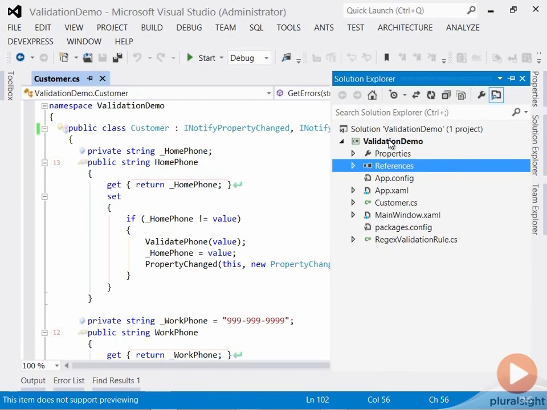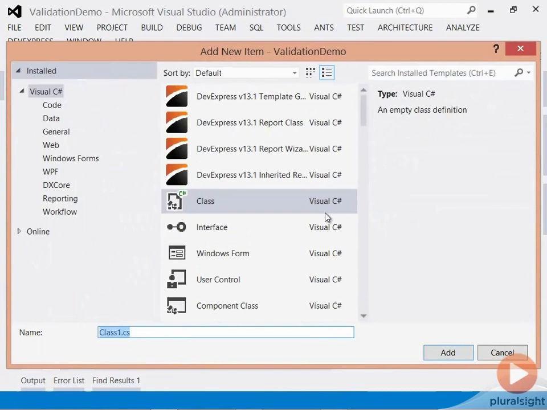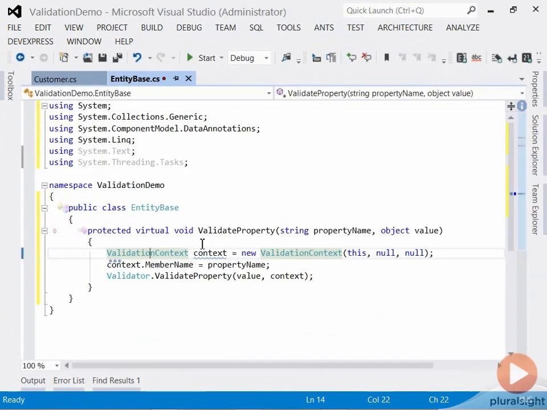very easily. First, what we're going to do is define a base class that we can put on our entities. And I'll call this EntityBase. And we're using this to encapsulate just the few lines of code that we need to evaluate data annotations. Specifically, there's a class called the ValidationContext. You pass it a reference to the object that you're trying to validate. You set a property on it called MemberName to tell it what property is being evaluated.